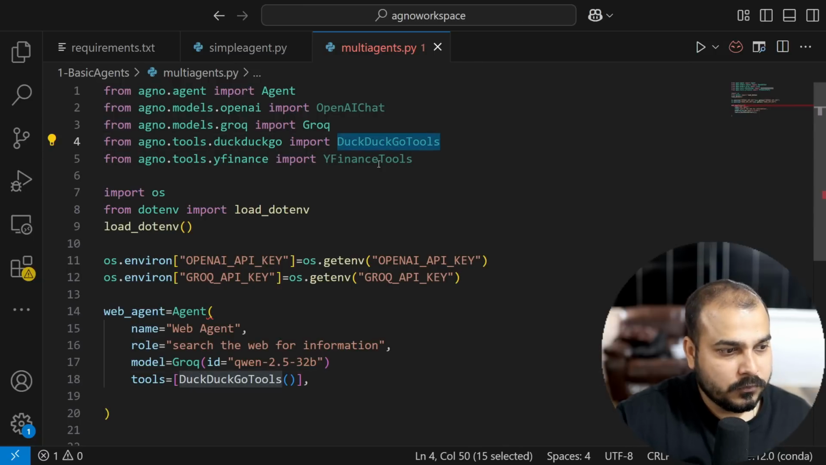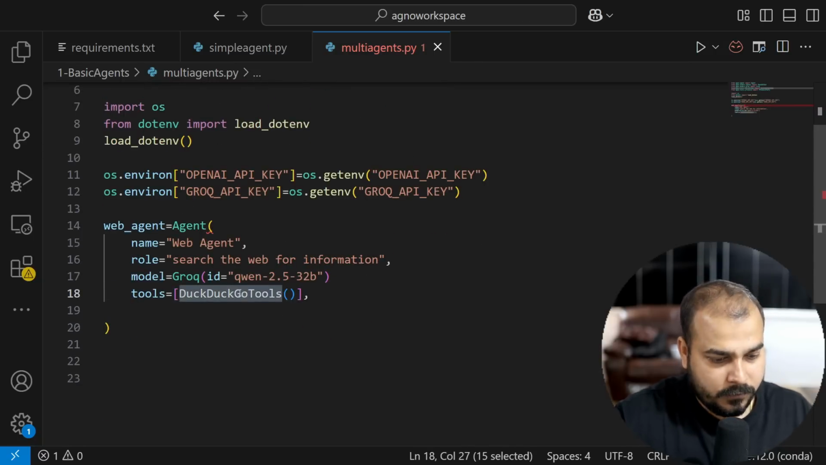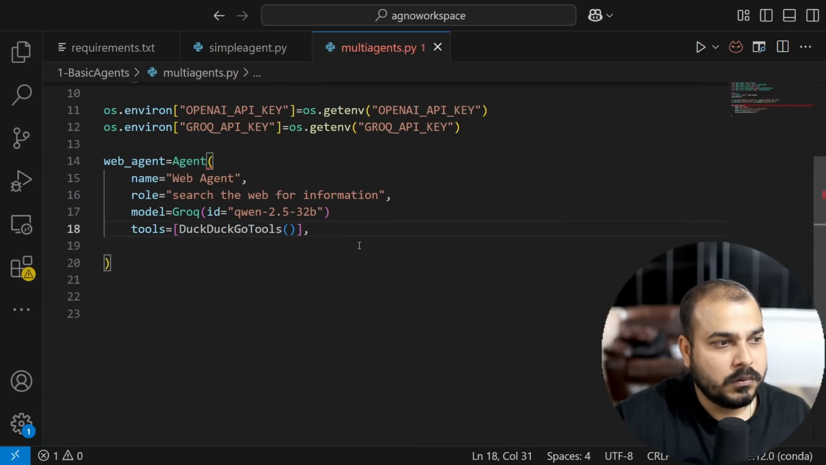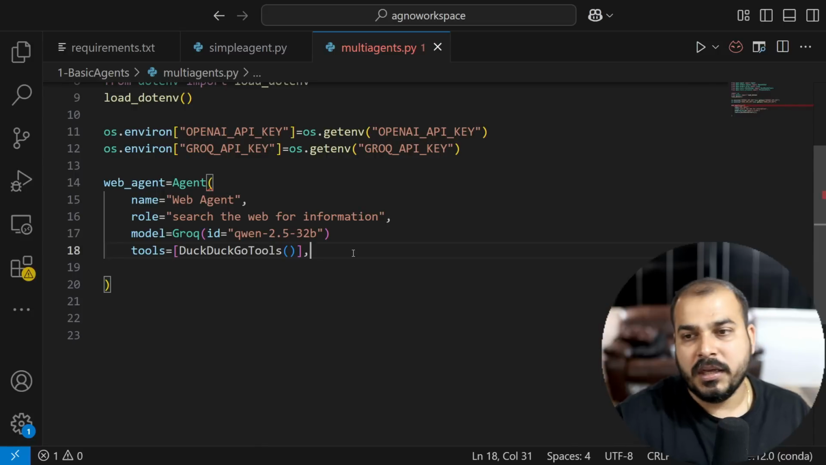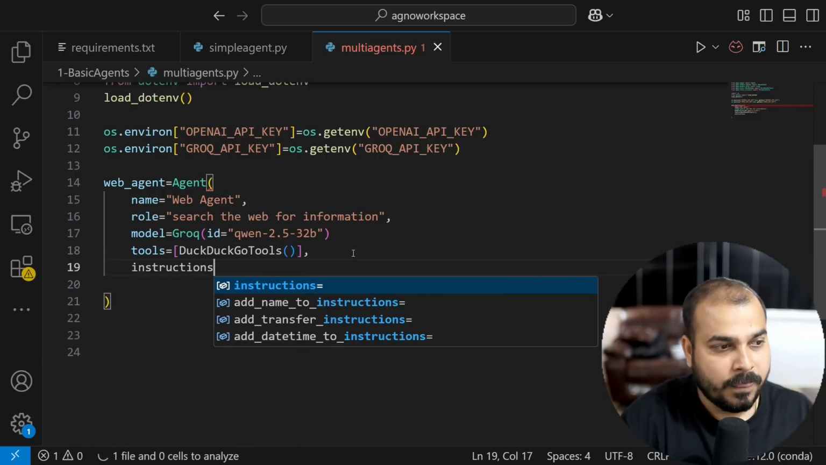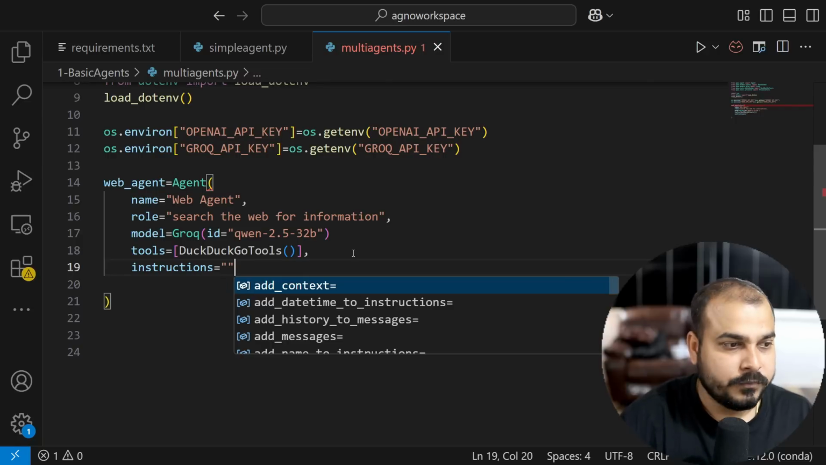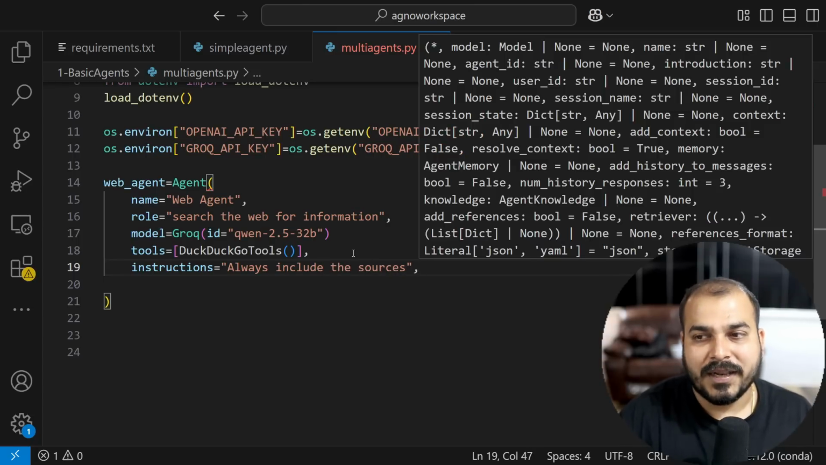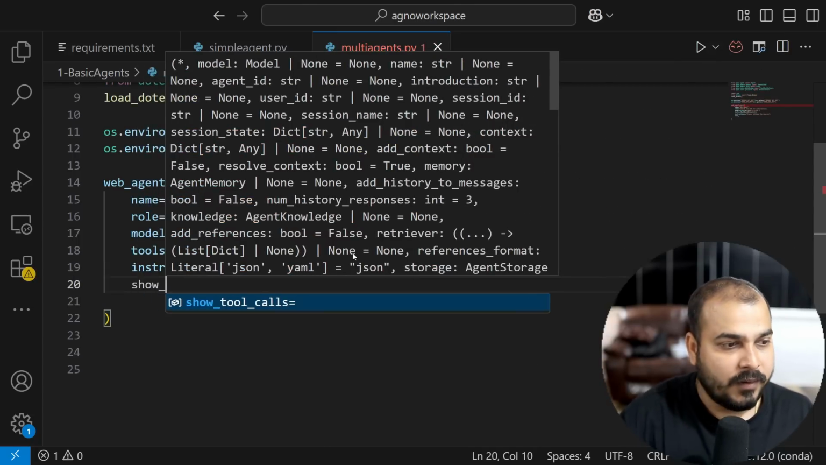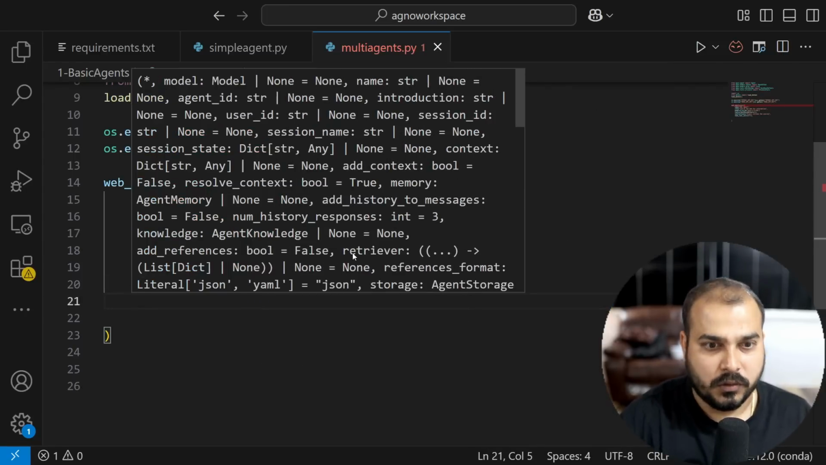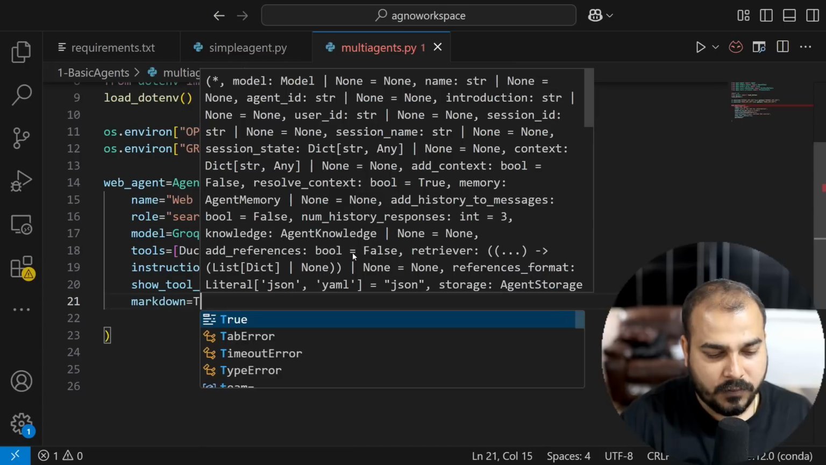Let me see. So DuckDuckGo tools. Okay, perfect. So till here everything looks good. Then I have my instructions. Instructions is equal to, I will write: always include the sources, some instructions that you really want this particular agent to follow. And then I will also say, if you're making any tool call, please show that information also.